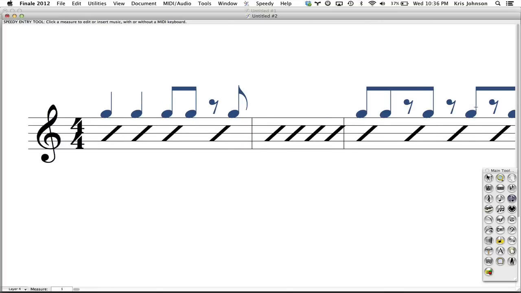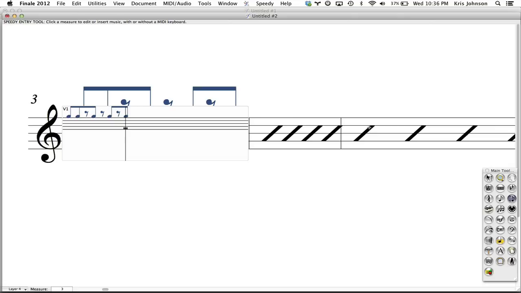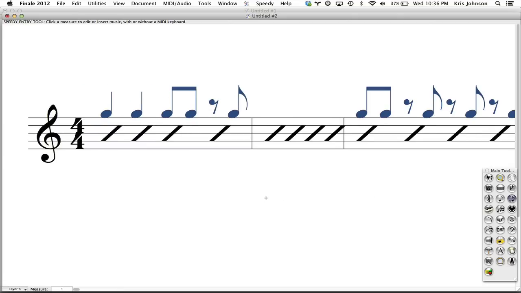Now there's some beaming things here that we're noticing. We can easily break any of these by using our / key command, or there's actually a way we can set the document options for that. But we're going to save that for another video.